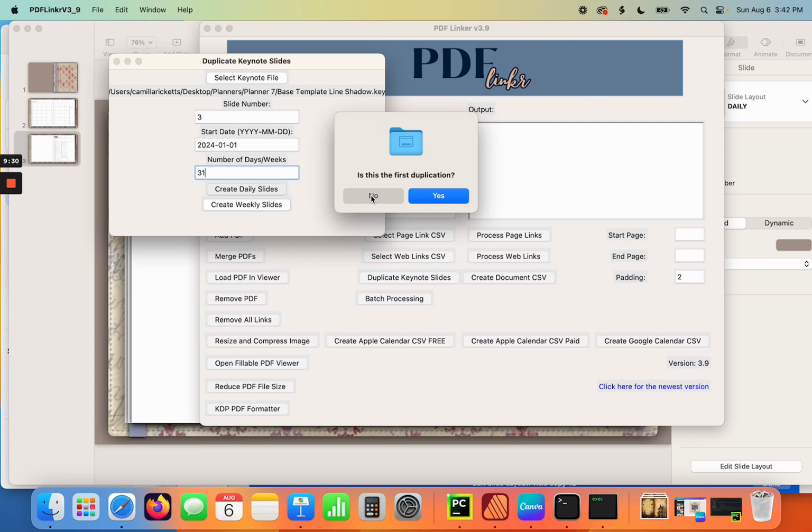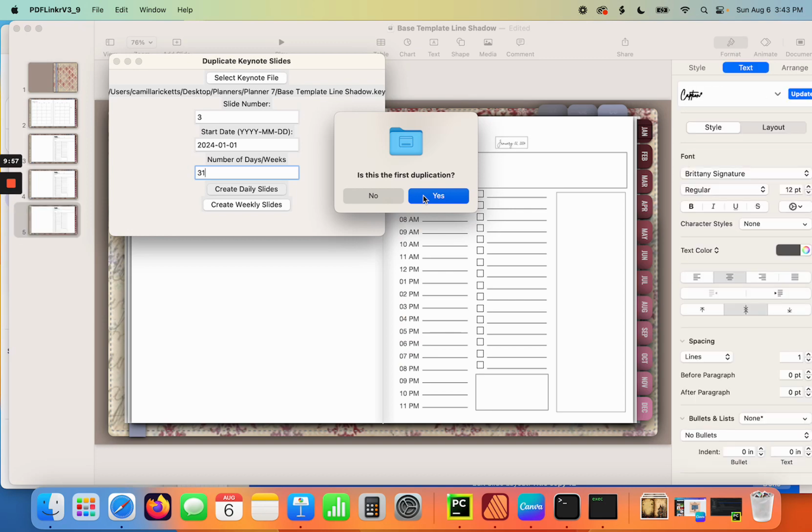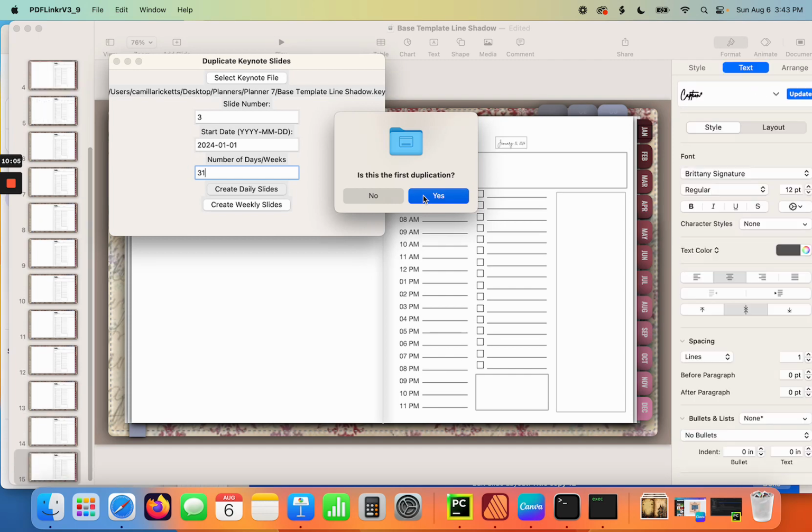Now this is where it's going to pop up a box and it's going to say, is this the first duplication? And in this instance, it is. The reason it does that is because it's going to create the CSVs for us to add all of our links from our monthly January calendar to each individual page. But then we're going to have to delete this number 3 slide after we create this. So we're going to say yes, it is. And now it's going to add all of those dates for us.